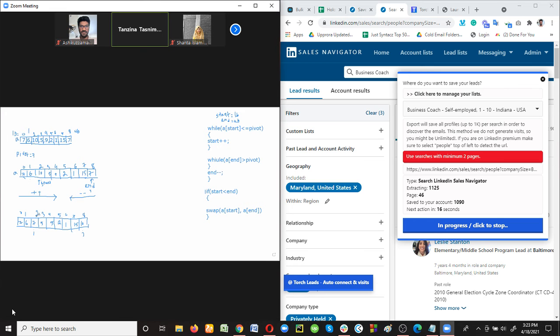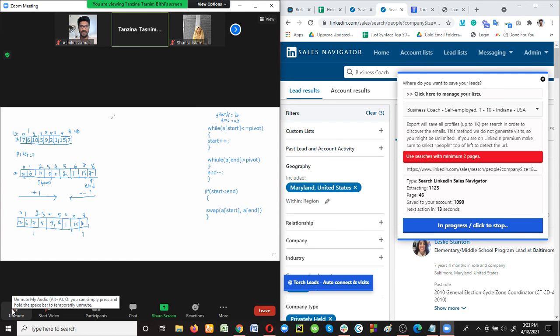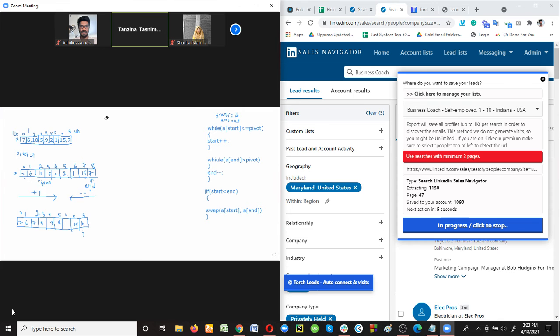I equals 2, so a2 equals 7. Now compare it with the pivot element. 7 is less than or equal to 7. That means the value of I will now be incremented. So I plus plus. What is the new value of I? I equals 3, and now A[I], or A3, equals 5.